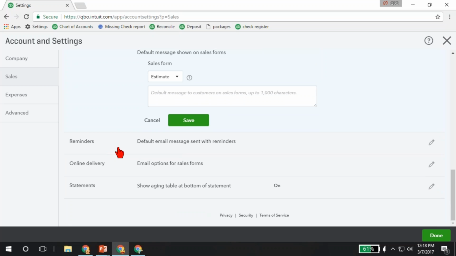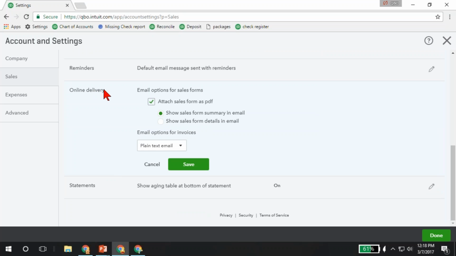All right? Then here's some of the reminders, the online delivery. With the online delivery, this is when you're emailing your invoice to your customers. I recommend that you email it as an HTML so it looks nice and pretty, and I also recommend that you uncheck this box. Don't attach that sales form as a PDF, because when they get the email, you want them to click the box where it says view the invoice, and then they can save it as a PDF or they can print it out. But if they click view invoice, it records the date and the time that they looked at that invoice. So you've got that along with the history of the invoice, so you know they got it and they looked at it. So that's kind of helpful.